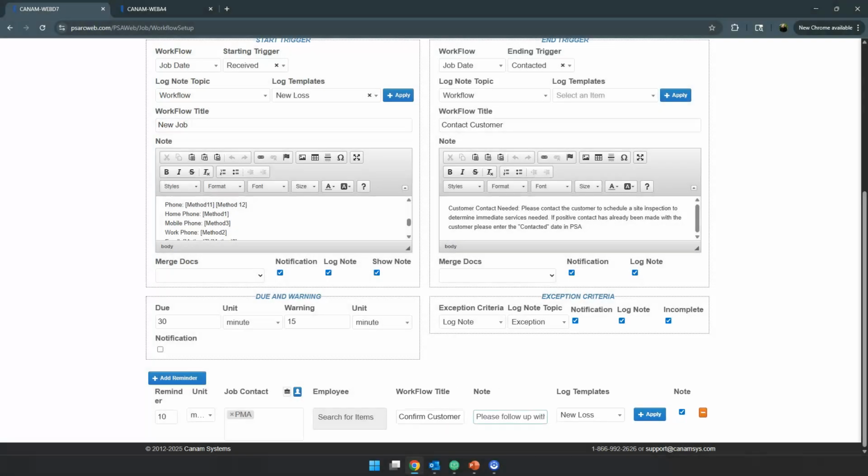In this particular example, at the 10-minute mark, we have an email notification going out to the job's assigned project manager assistant. The workflow, or I should say the email subject, will be confirm customer contact. And then in the body of the email, we'll see the following note appear.